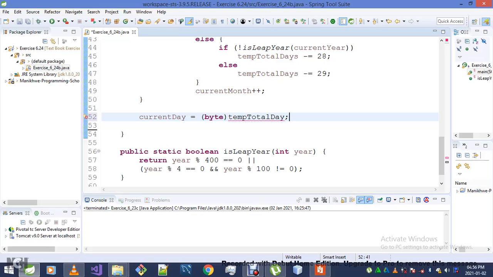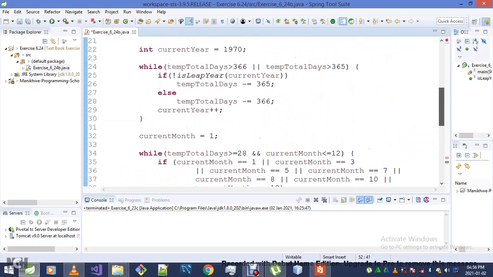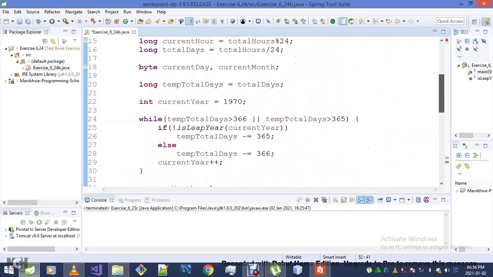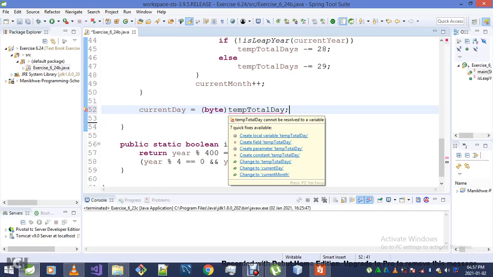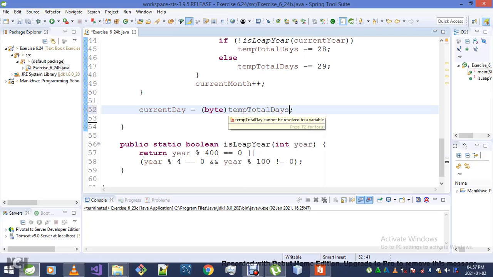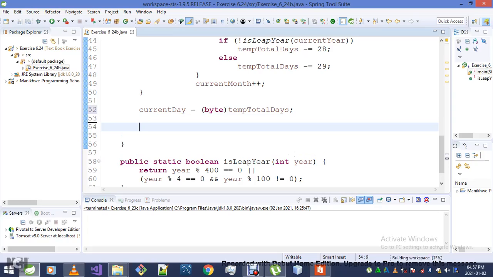Current day. You don't want to tell me I did not declare current day. I thought I had the current day. There it is up there. Then why is it giving me that error there? Or perhaps temp days, I missed. Yes. Okay. Now we want to get the current day.